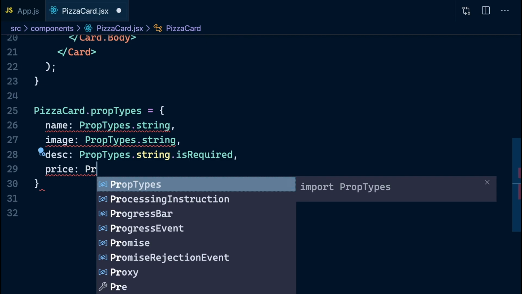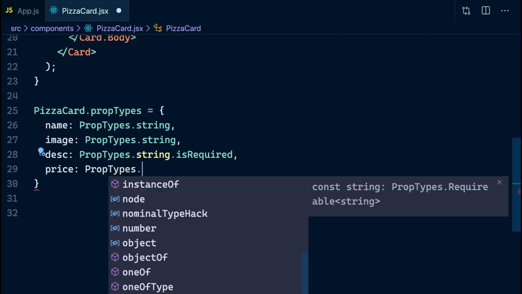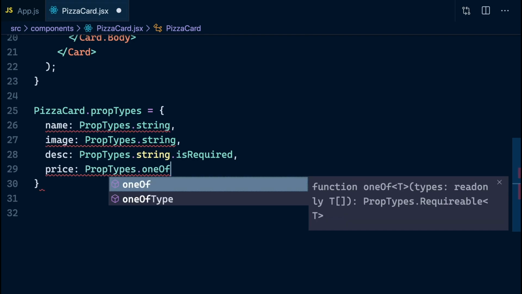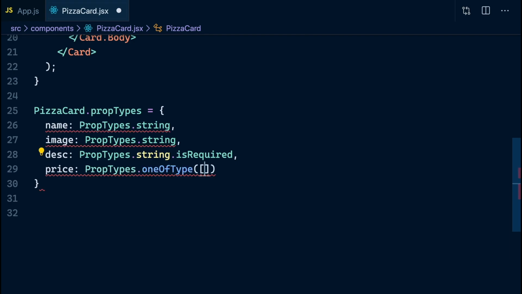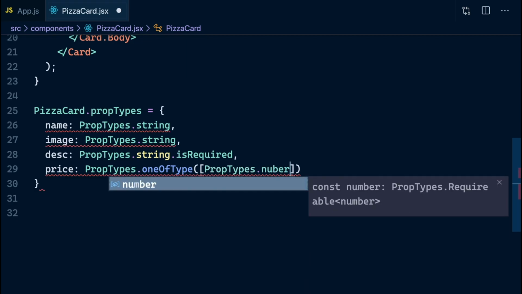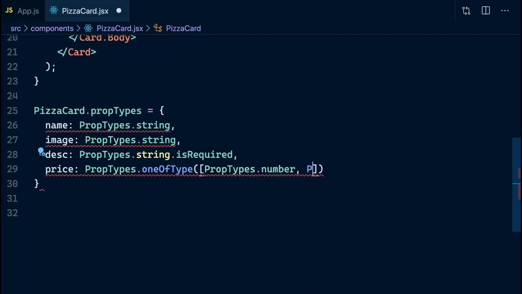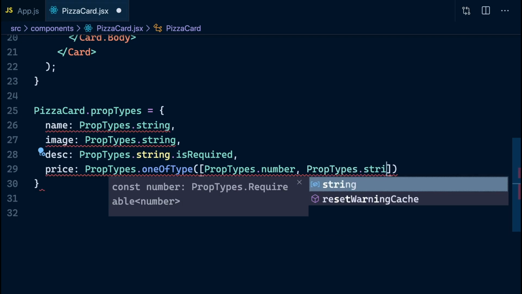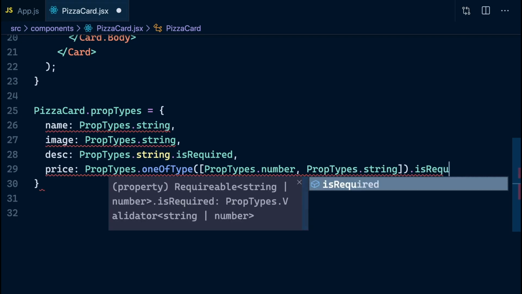Now, this is a tricky one because I understand in many different languages you can pass a number or a string, and with JavaScript it'll still display that and it'll make absolutely no difference to the user. So I'm going to say here oneOfType, and that will allow me to pass in PropTypes.number, PropTypes.string, and I'm going to say isRequired.